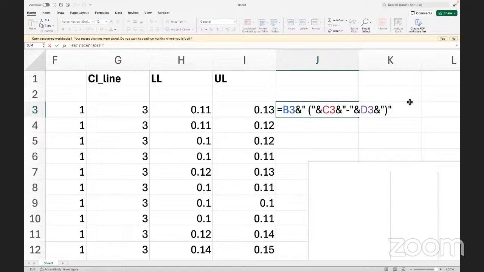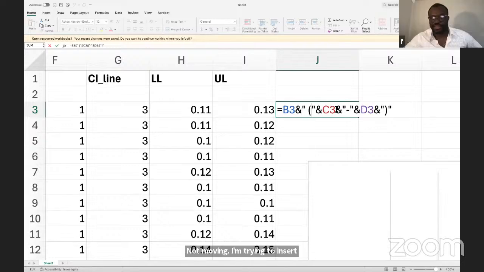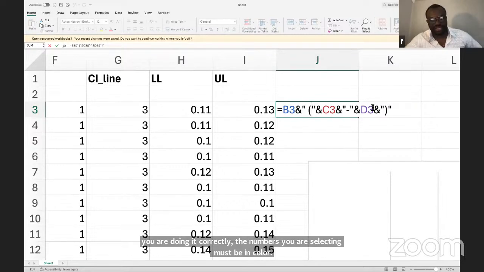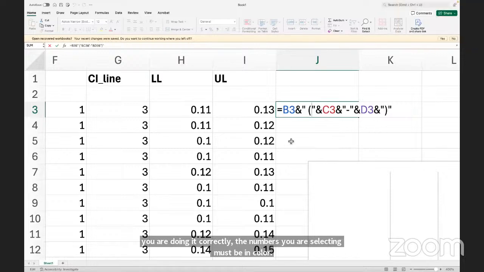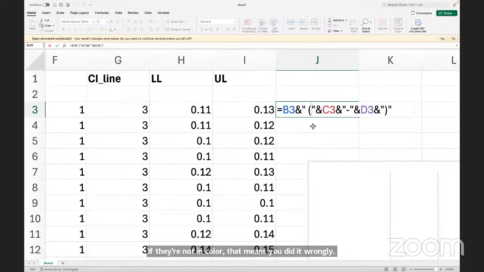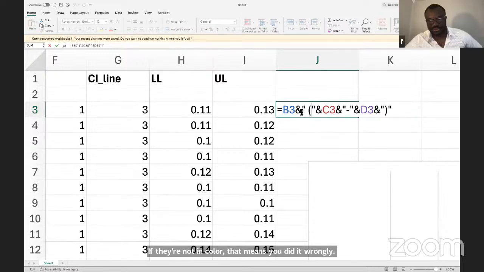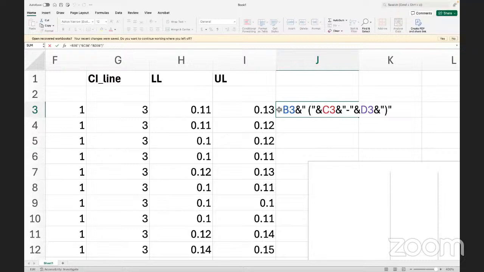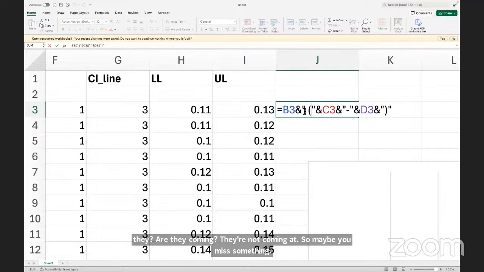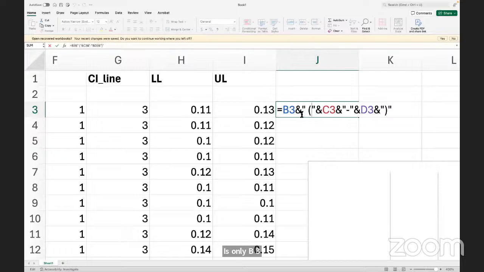Mine is not moving. I'm trying to insert the other quotes. If you are doing it correctly, the numbers you are selecting must be in color. If they're not in color, that means you did it wrongly. Yeah, that is it, Charlene. The numbers are not coming out. The C3 and D3, are they coming out? They're not coming out. So maybe you missed something. It's only B3 that I'm seeing, and the and quote.